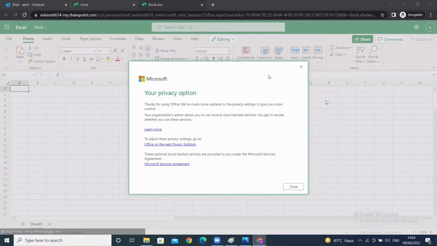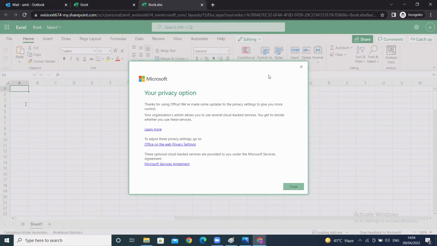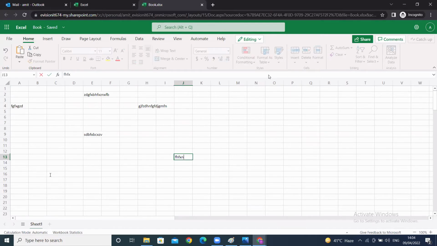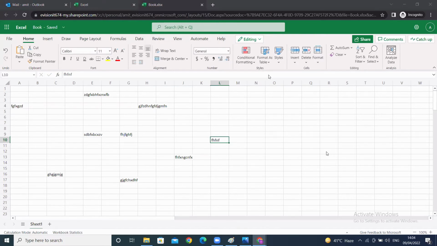Click on close. Now, for example, Amit is writing something. I'm writing something random. Guys, it will auto save. You are seeing it says saved. What I write will automatically save. मैं जो भी लिखूंगा वो auto save हो जाएगा. But in offline Excel and all, we need to save it manually, right?